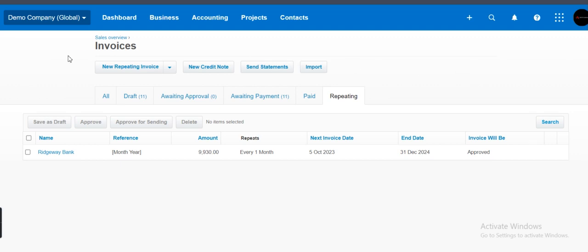Alright guys, this is how you're able to create invoices. We have learned in the previous videos how to create quotes, convert the quotes into invoices, and create invoices. Now we've learned how to create repeating invoices.